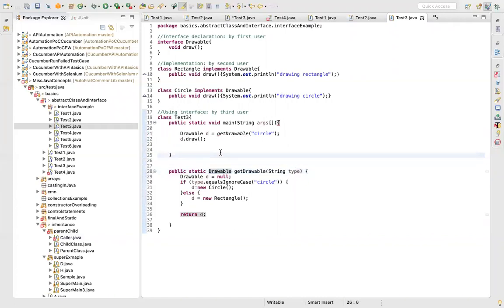That's it. Okay, so now if I say circle, it will return me the circle, and I can just simply say D dot draw. So I don't have to decide here which draw I need to invoke. I can invoke this draw, and I can invoke this draw based on the simple string which I am passing here. If I'm passing rectangle, it will send me the rectangle one.